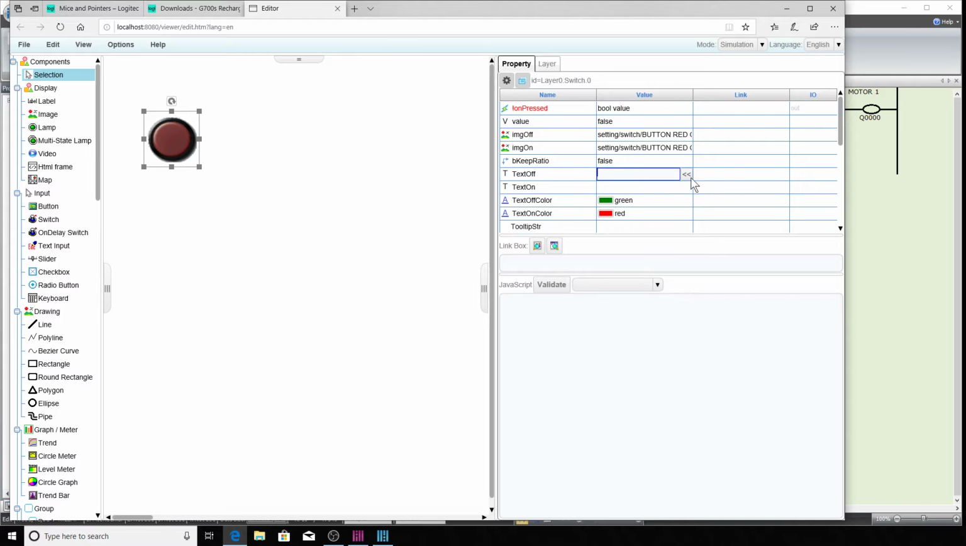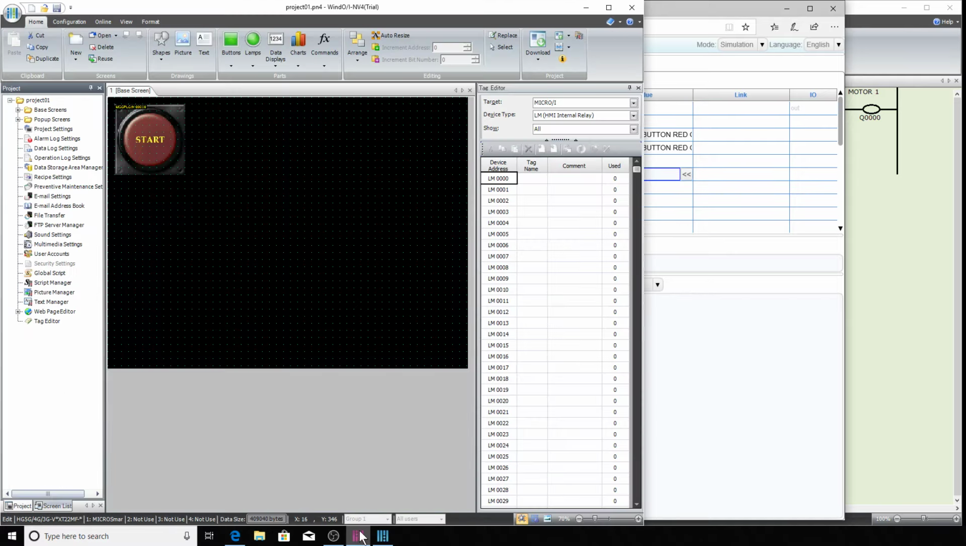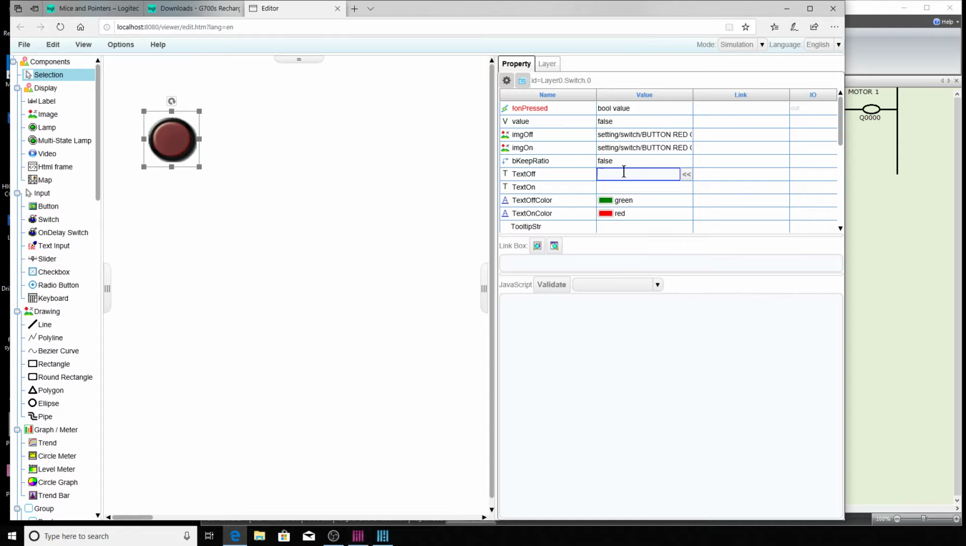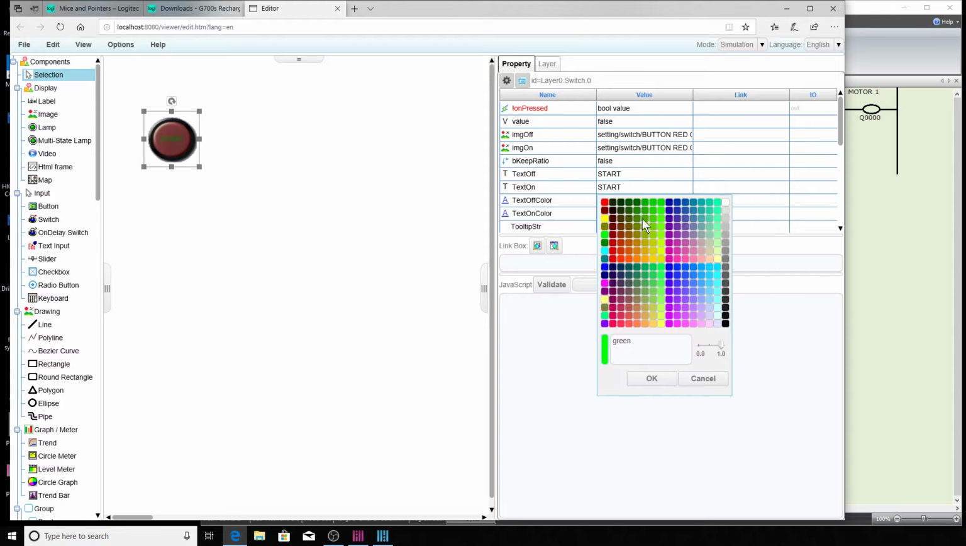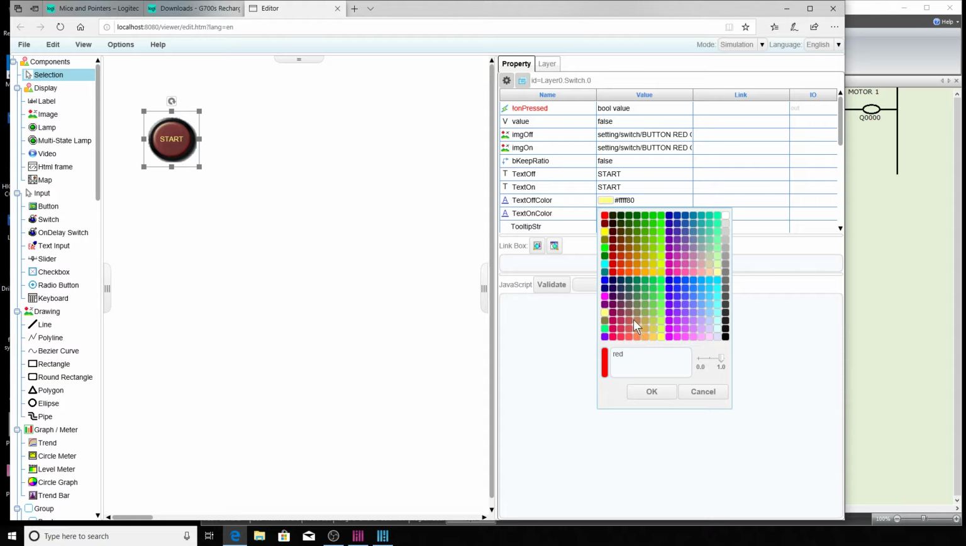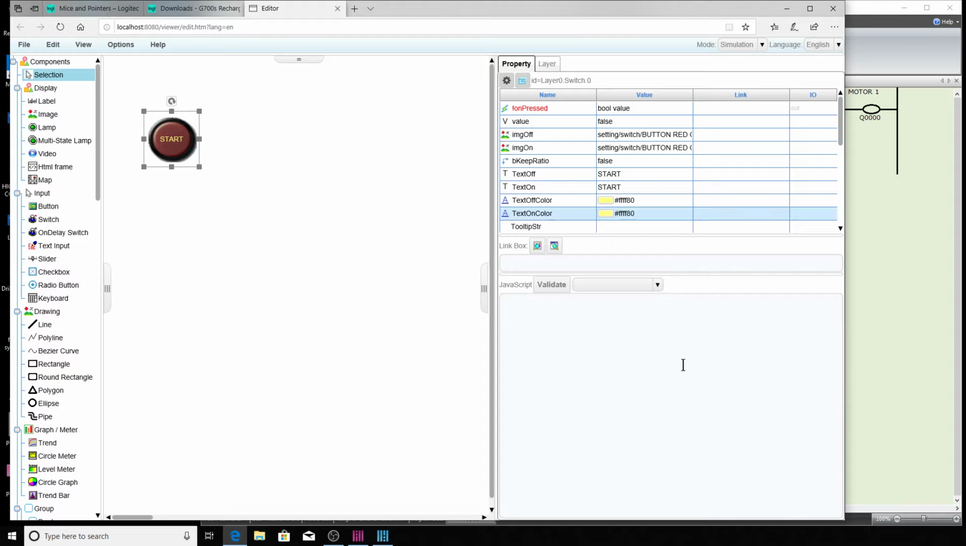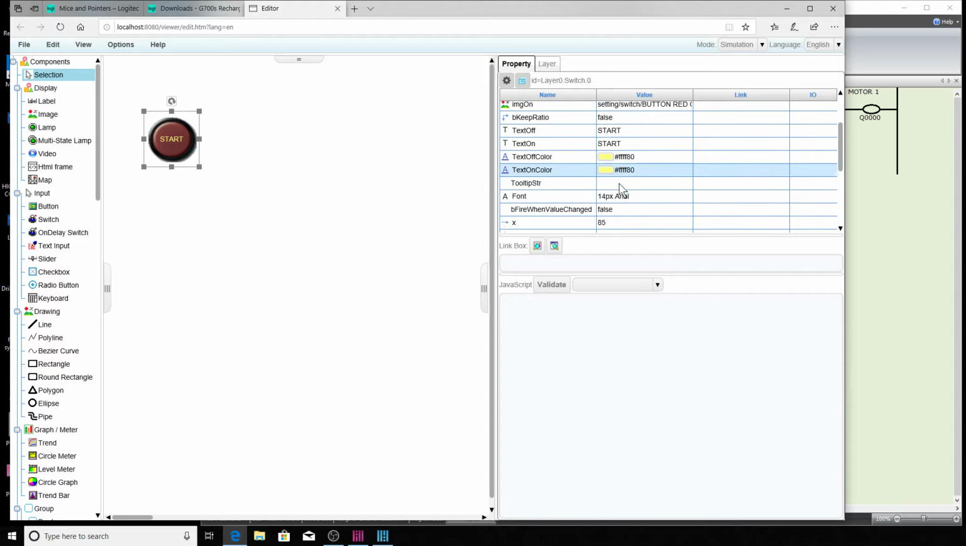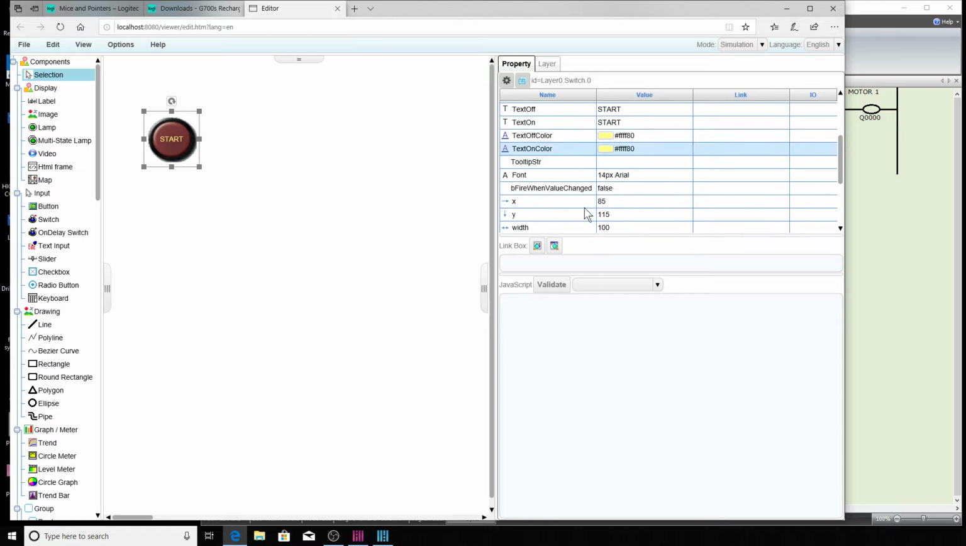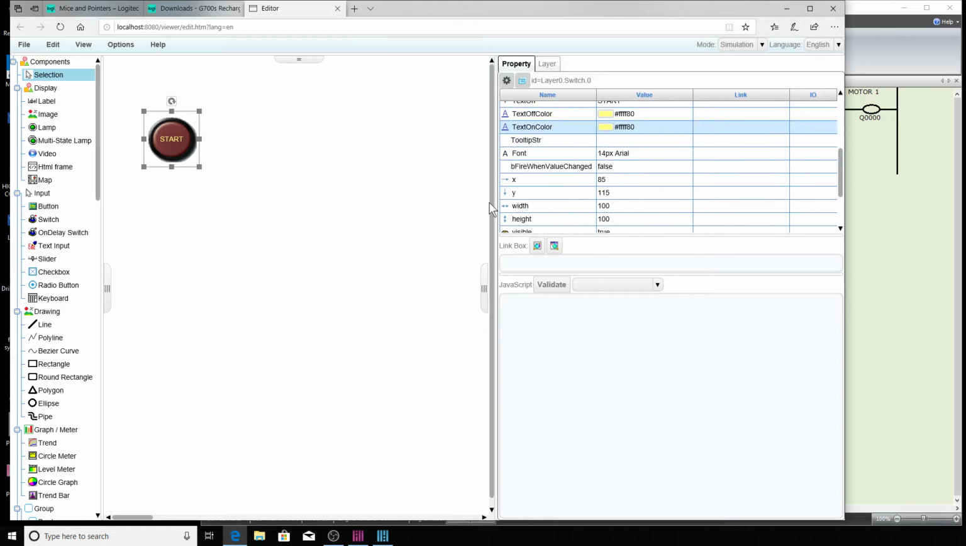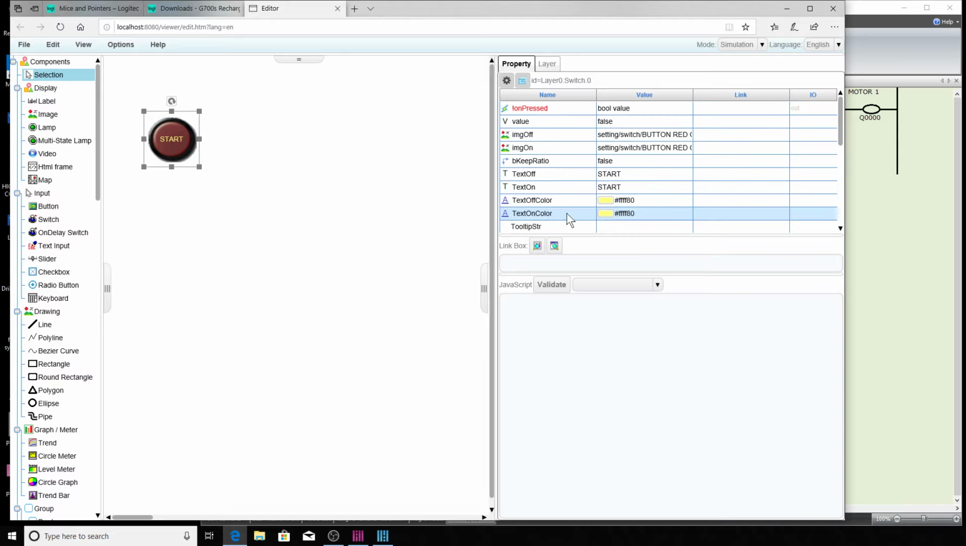Text off. What do we put on our HMI here? Start. Start. Text off color. We're going to make it a yellow. Okay. Just kind of follow along, see how I'm doing this. These are real handy. Your locations are real handy for alignment for multiple buttons.